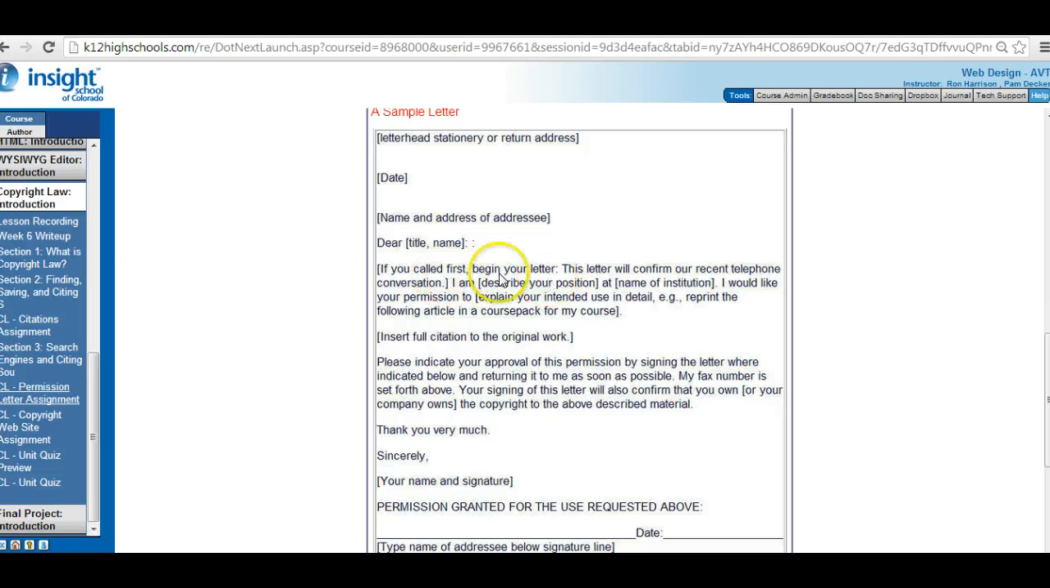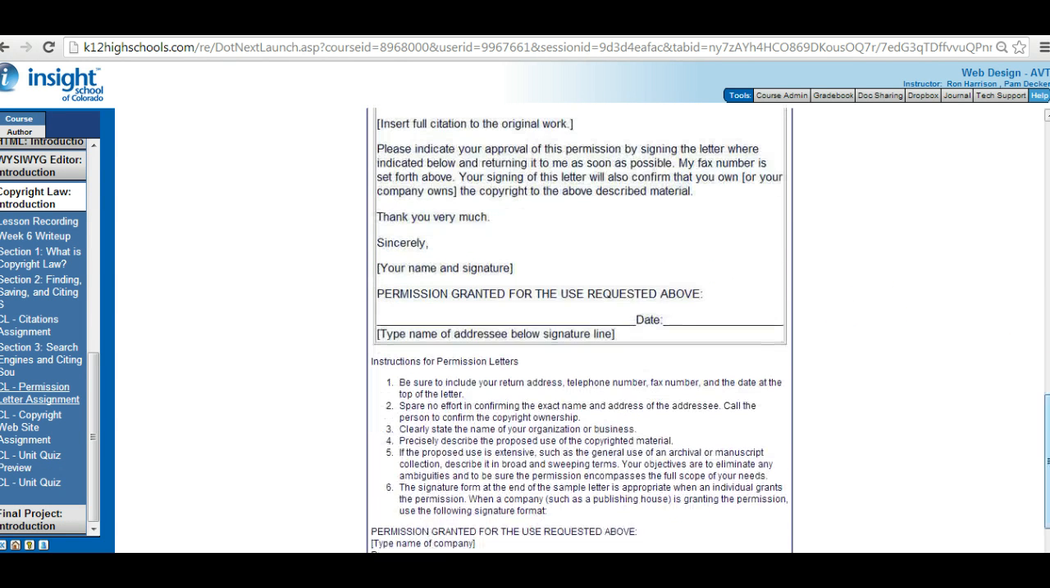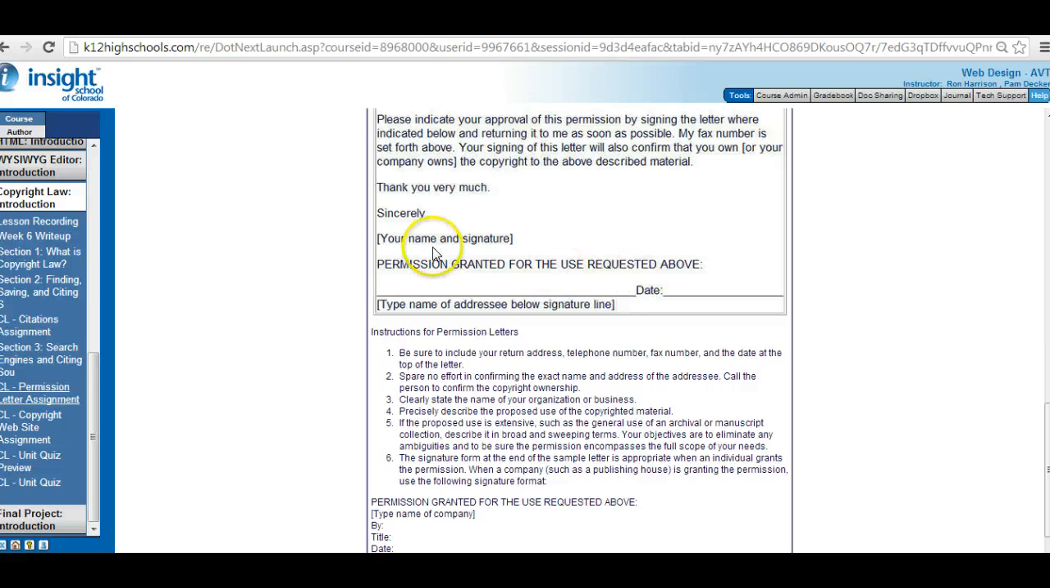Then you would go ahead and write your letter. Student inside schools, I'd like to use a graph, blah, blah, blah. And then you tell them, please indicate your approval by signing this permission letter. Then you put the information down here for them to sign, and they would send the letter back to you.